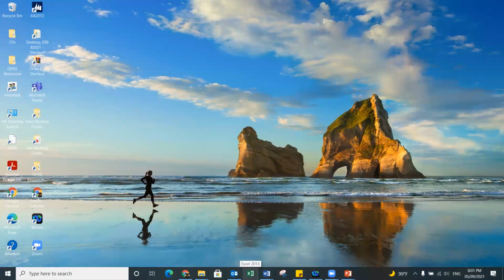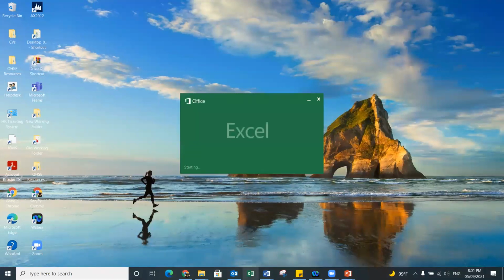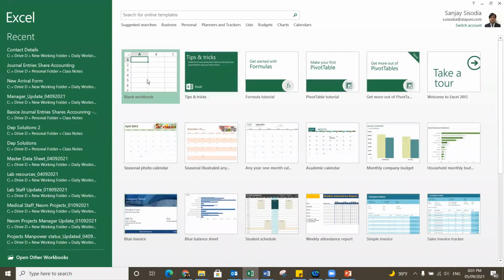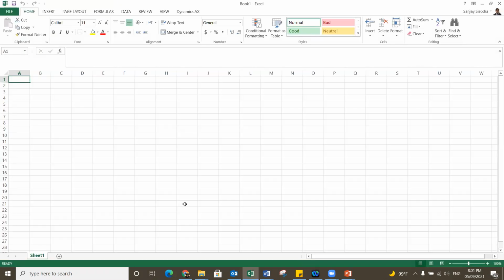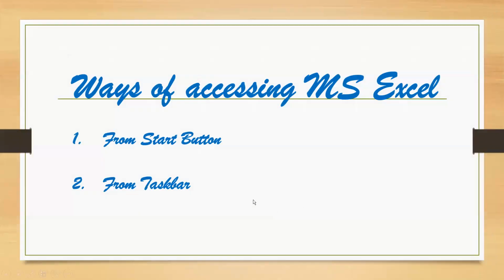So here, if I click on this icon of MS Excel, again, it will take me to the same screen where it is asking me for the various options or the templates available in Excel that I can use. So again, here we will select the blank workbook and it will open a new workbook for us. This is the second method.